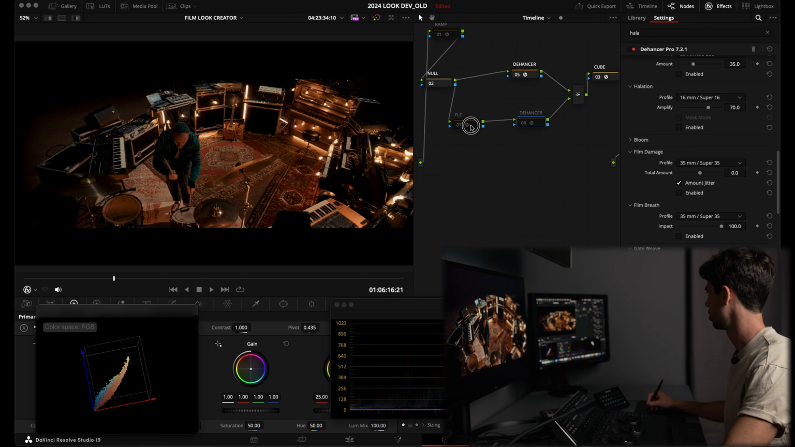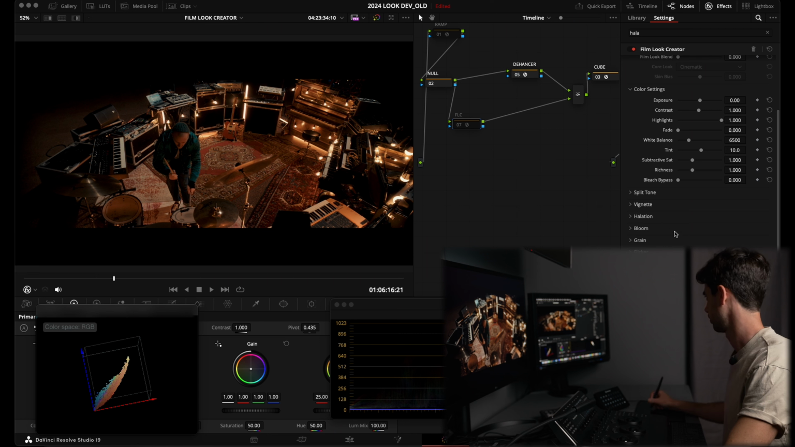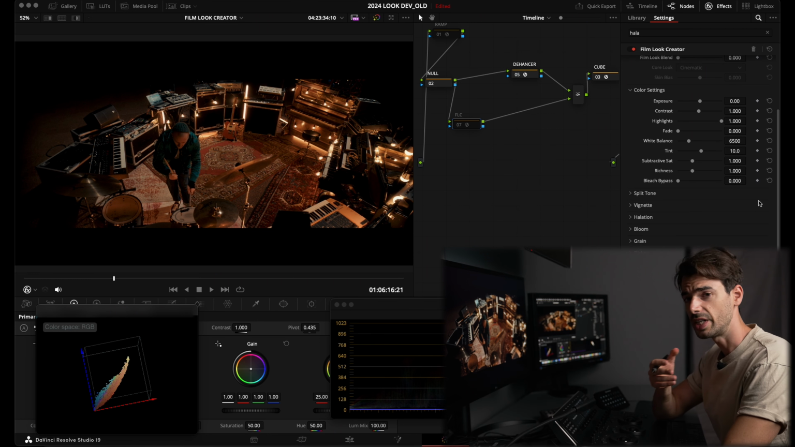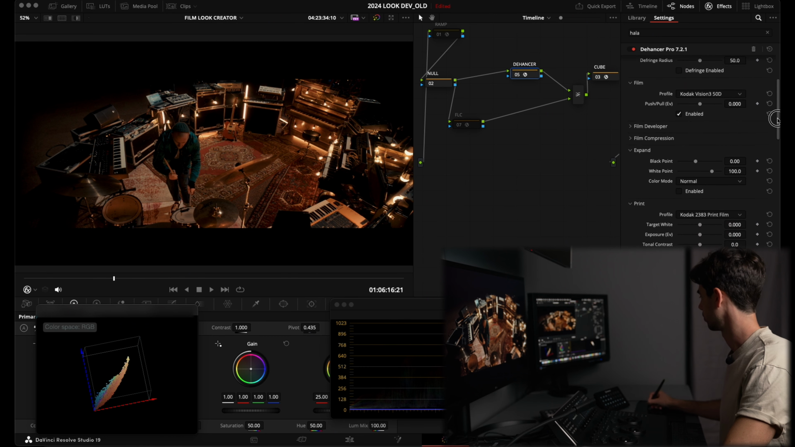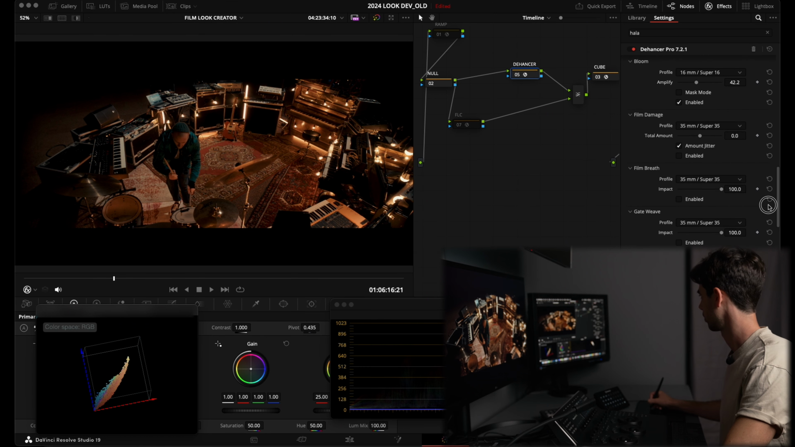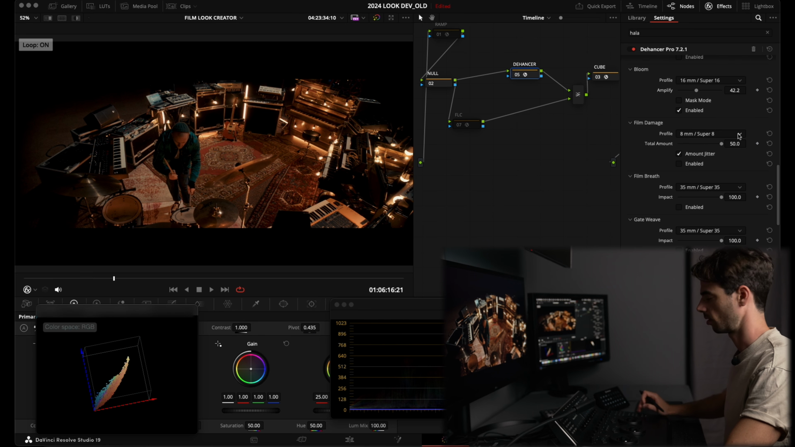Film damage. So film damage, let's see what we've got in the film look creator. Okay, so Dehancer allows you to add some dust and scratches, some film damage. So for example, if I go 8mm and I crank the amount and I press play.